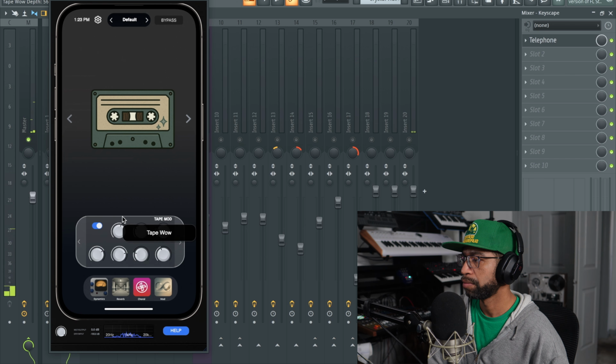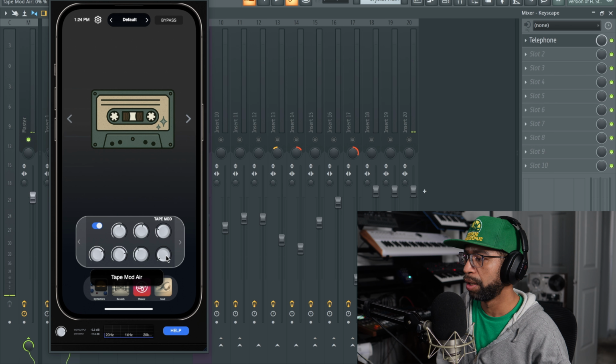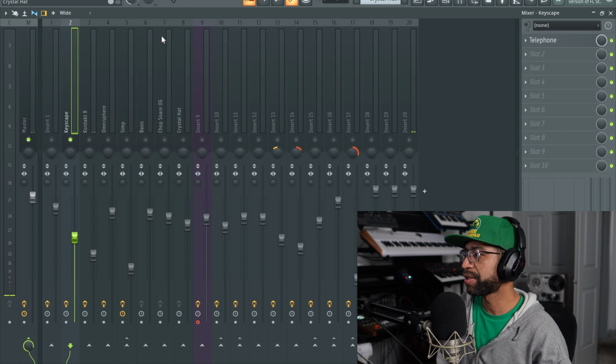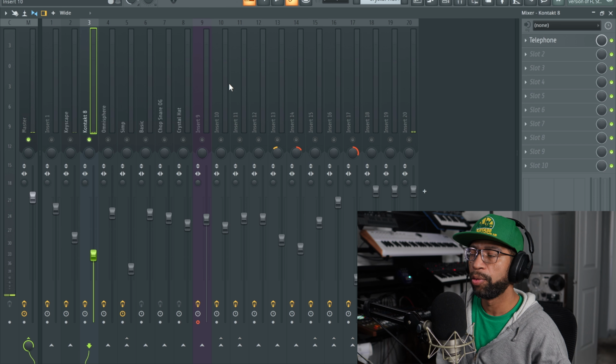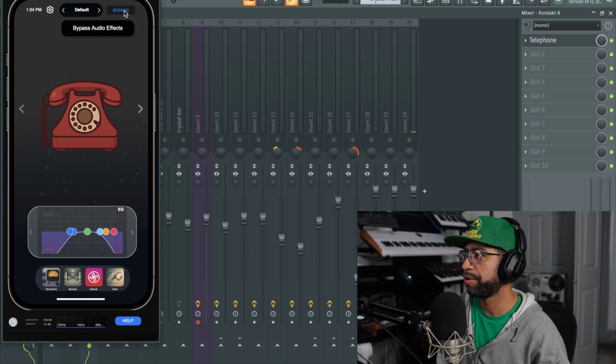So that's pretty cool, as you guys can see. I will go ahead and turn that tape mod air back down a little bit. We'll turn it off right now. And then the next sound that I used this on was this guitar right here. So this guitar sounded like this initially. I'll just turn it on, you'll hear the difference.